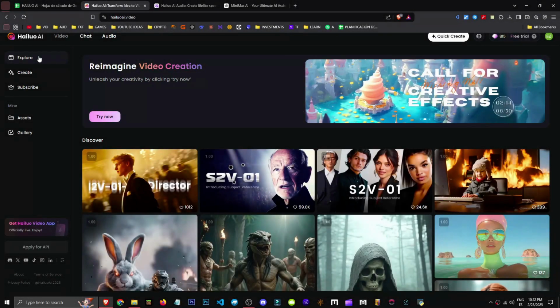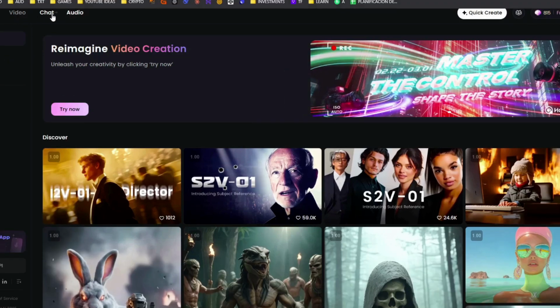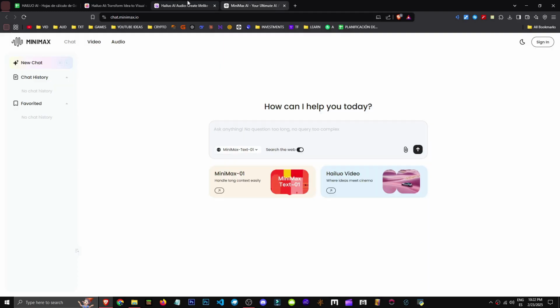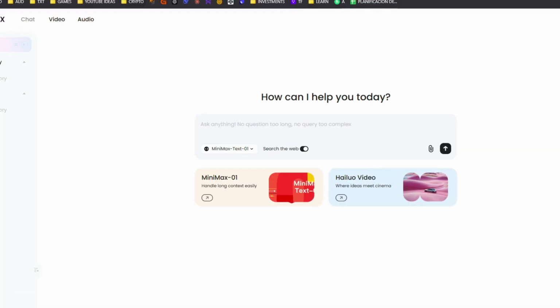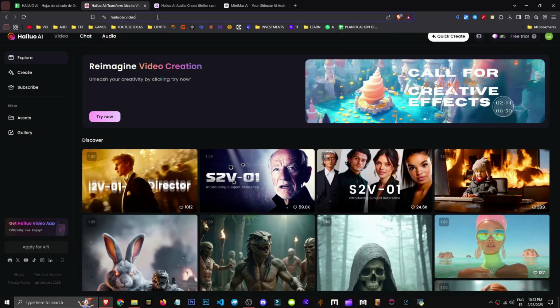Alright, let's talk about the important stuff. How much does Hailuo AI actually cost? There are different sections, video, chat, and audio, right? They're working on all of them a bit. Audio's in beta, and chat seems separate. It's even called Minimax, a different name altogether. So what are the costs of Hailuo AI?